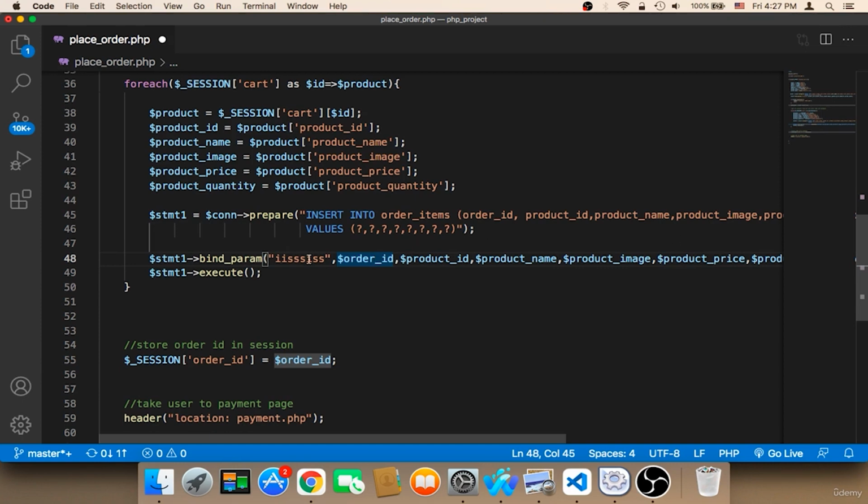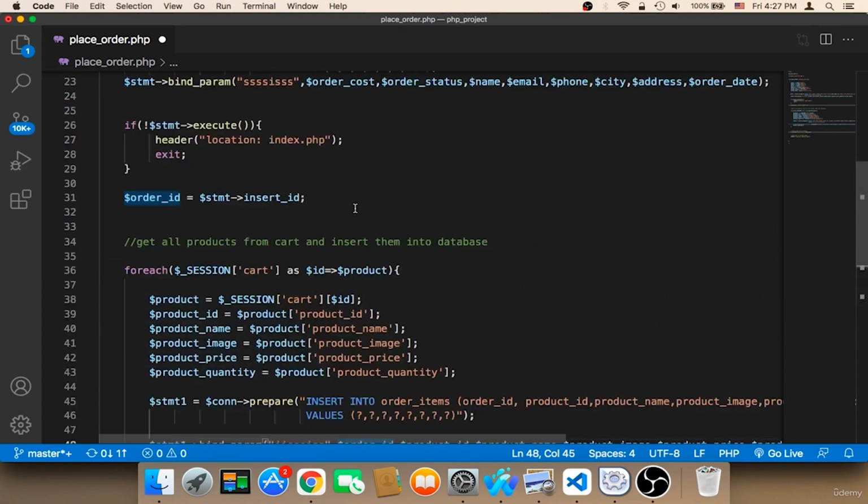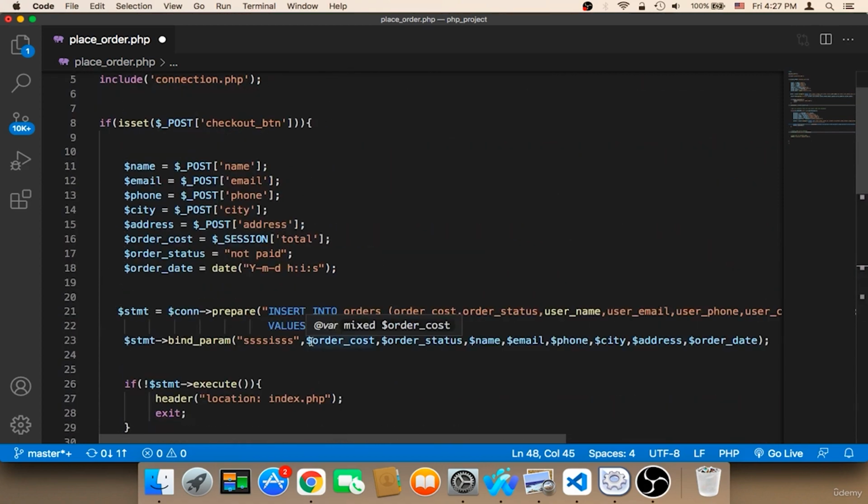So make sure that here the product price is S, and also at the top here make sure that the order cost is S. That way we will be able to insert a complete number into the database.